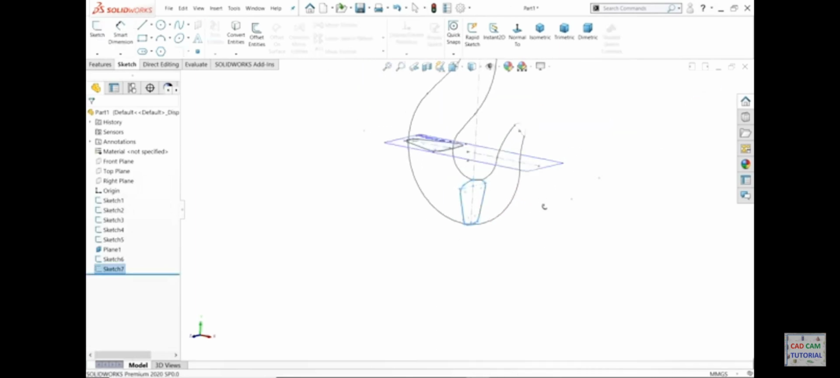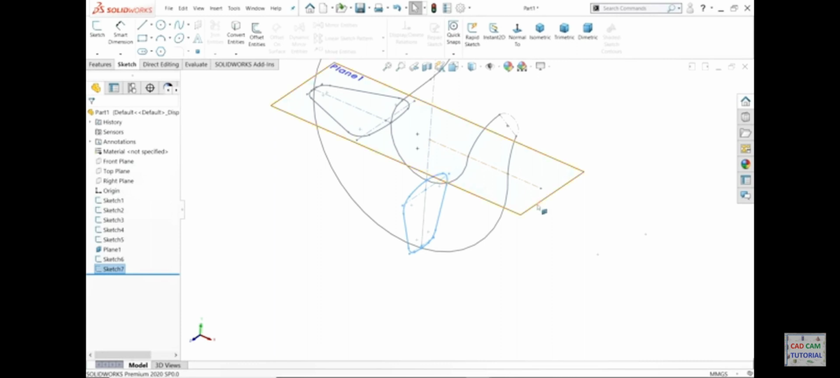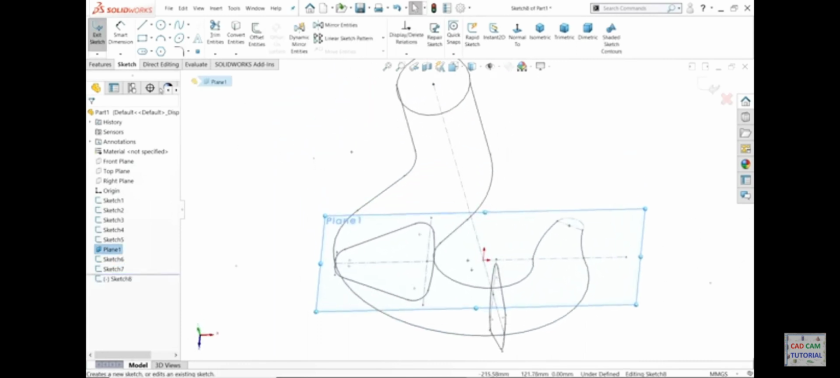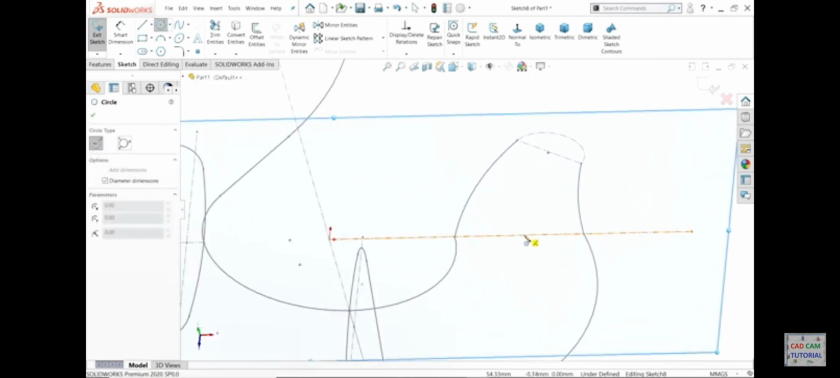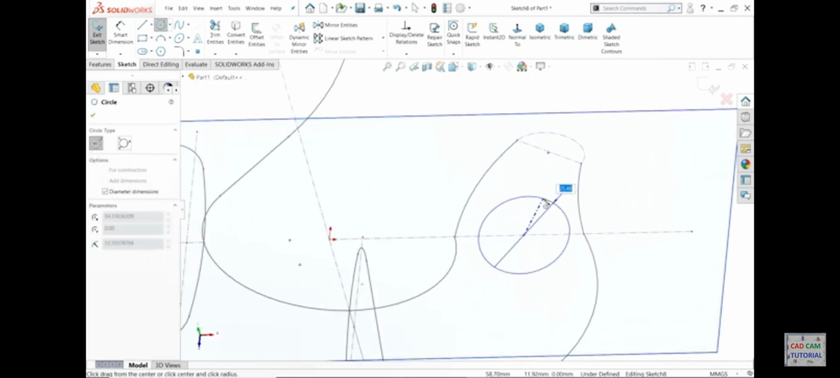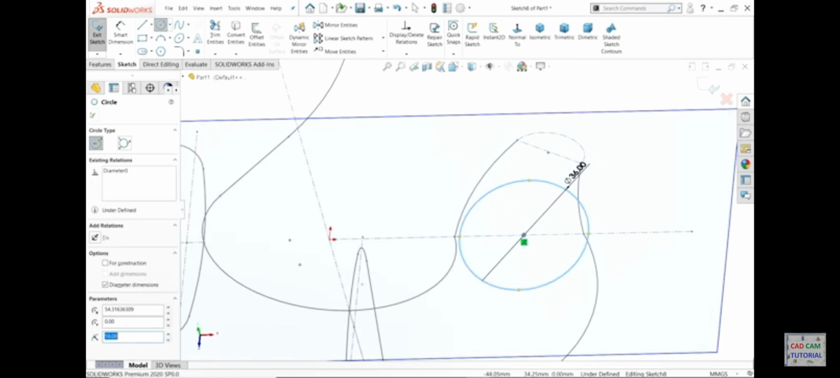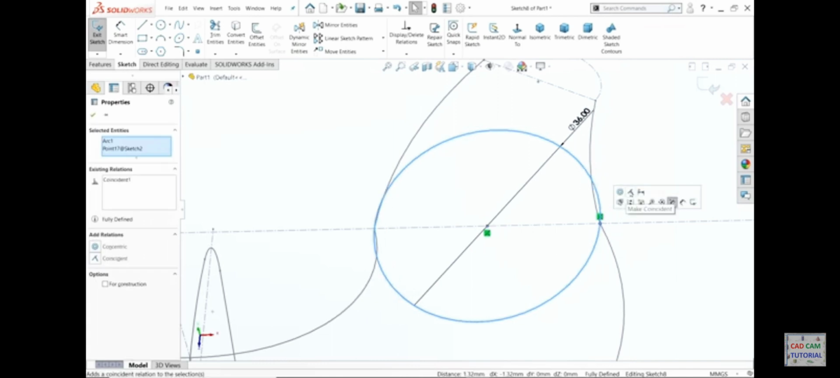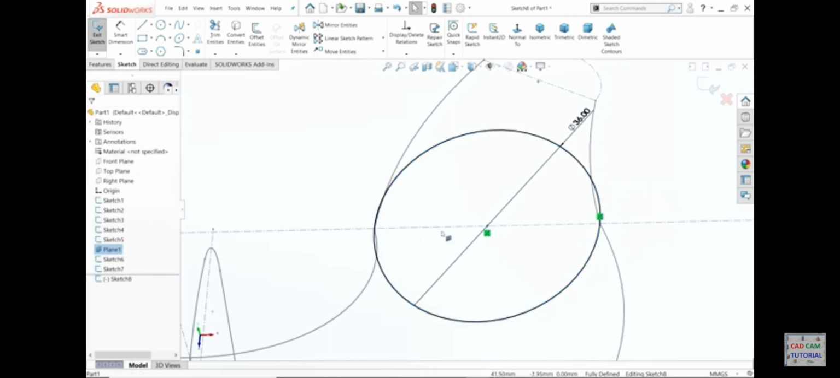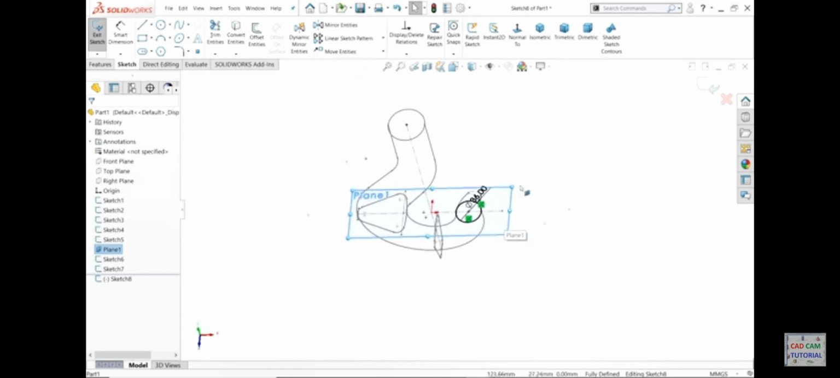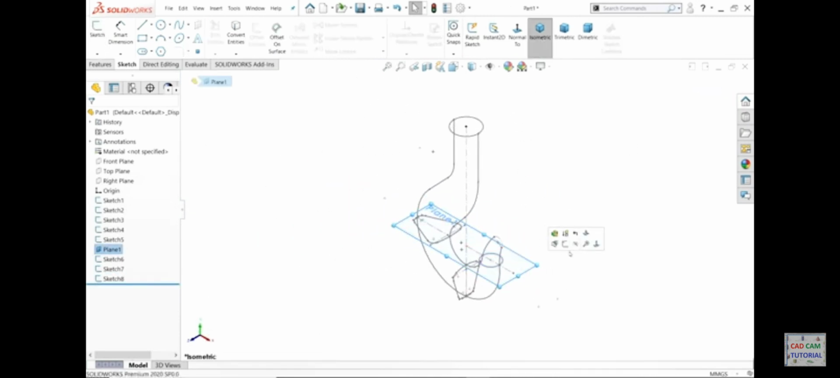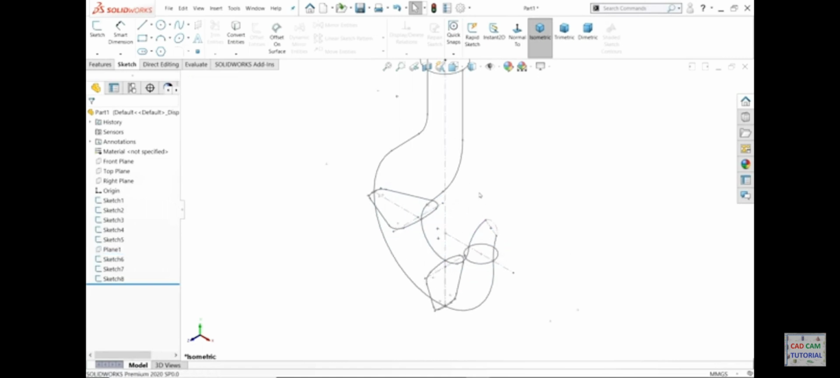Exit. Now add this sketch, activate circle, and here let's draw a circle 36. Now select the circle and this point, go inside. This is a fully defined sketch. Exit. Now let me hide the plane.